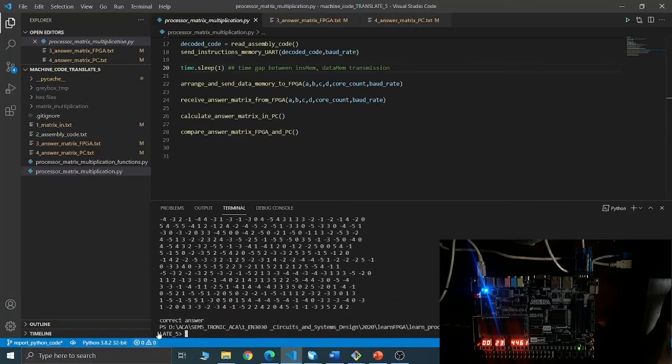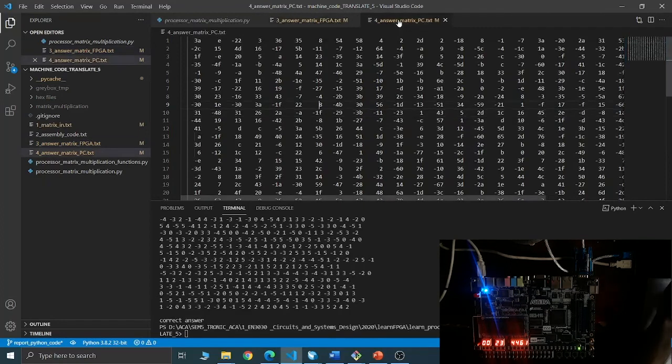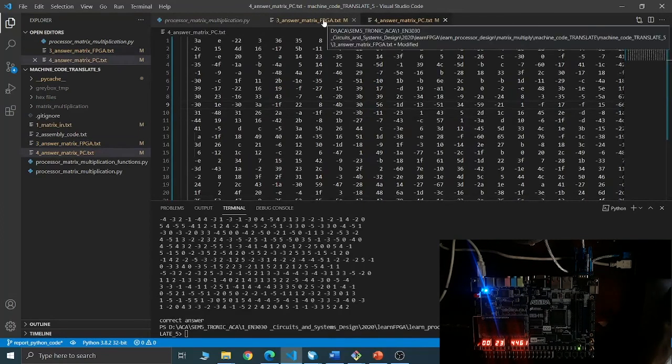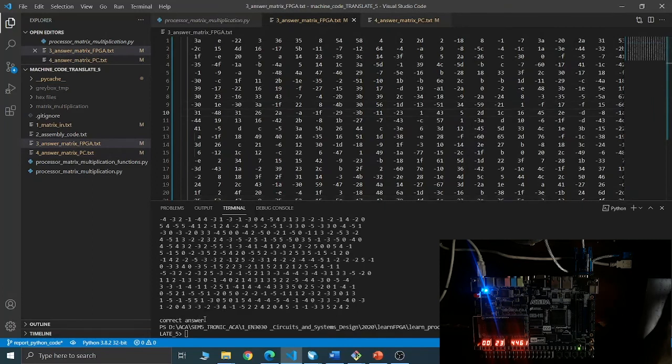Yes, you can see the calculation happens within the FPGA board, and it has taken this amount of clock cycles, and the answer matrix is sent back to the laptop, and it is compared within the laptop, and it says the answer is correct. These are the answers from the FPGA board, and these are the answers calculated within the Python code. You can see both are similar, and here it is compared and it says everything is similar.